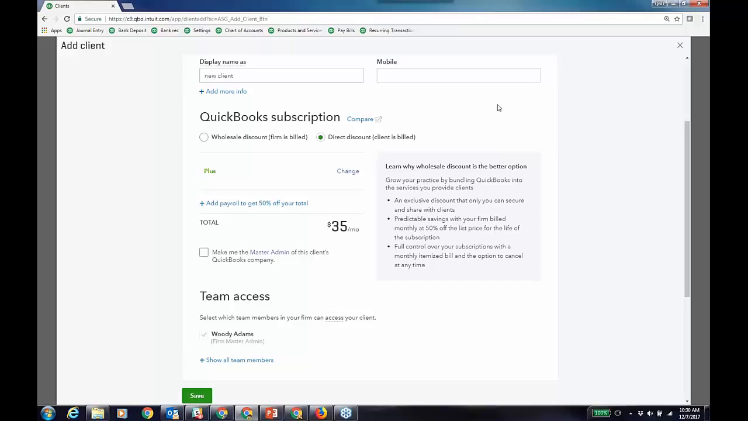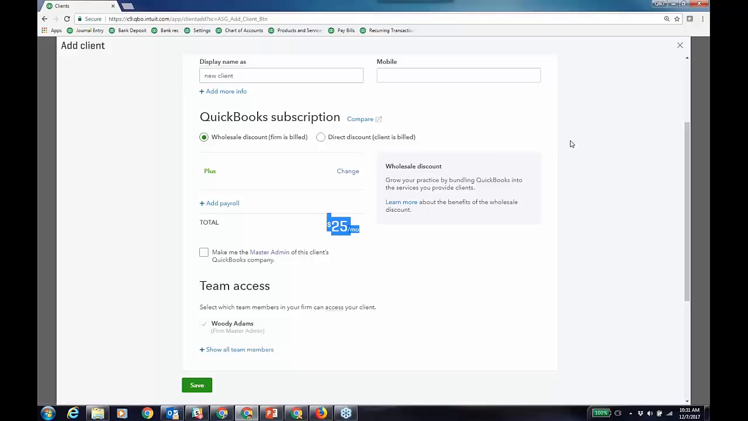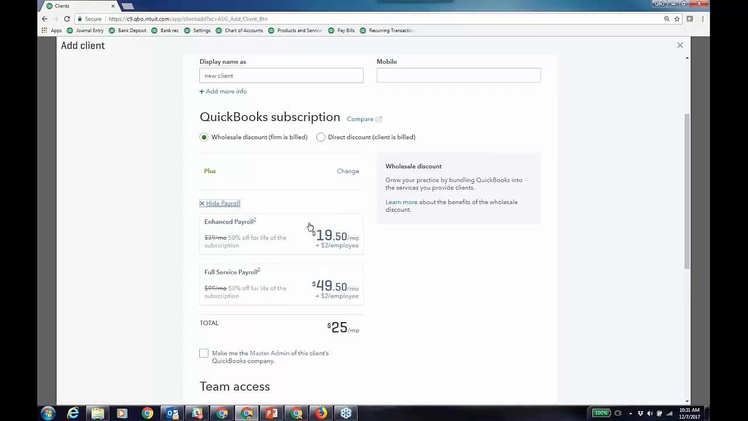So Pro only has estimate to actual reporting. That's like the main feature gap, I think, and clients might not even need that. Anyway, Plus is more like Pro for the most part. But notice if the client pays for it, it's like $35 a month for the first year, and then it's going to go to $50. If it's under wholesale where the firm is paying, then it's $25 a month for the life of the sub, and the payroll is also 50% off.